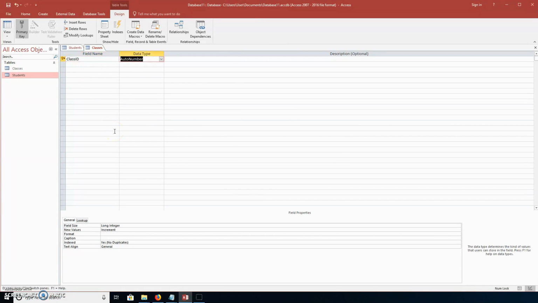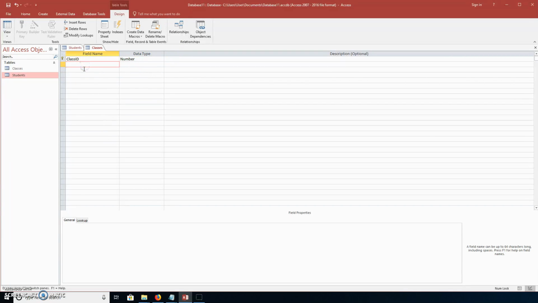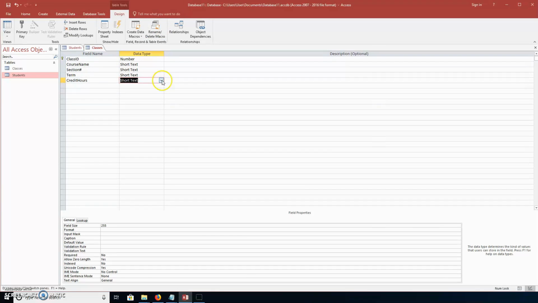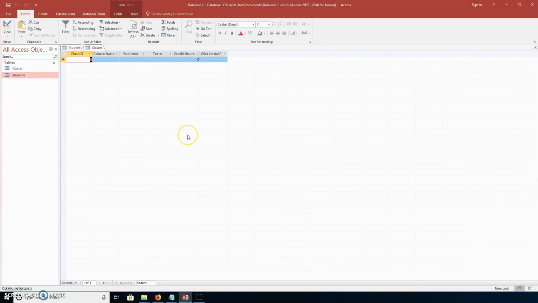This is class ID, needs to be a number. Course name, section number. This needs to be a number also. Okay, save it. Now you enter your fields again.